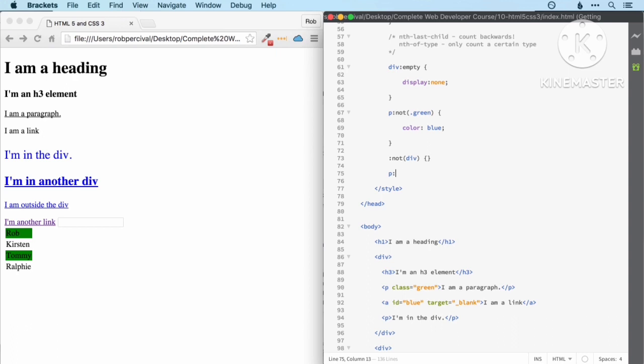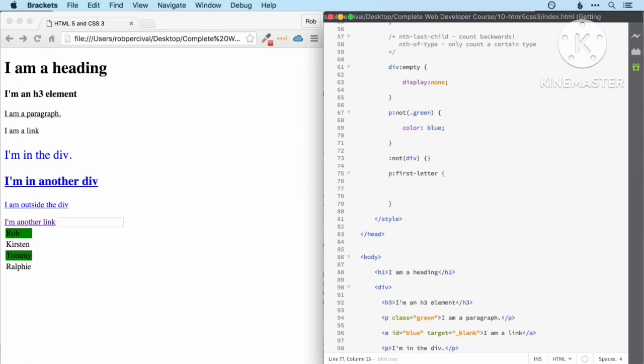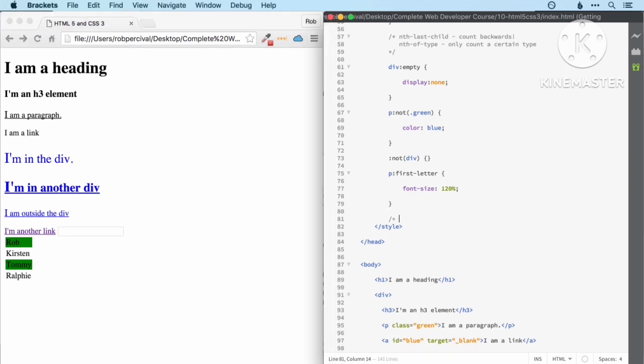And one of those is to select the first letter of each, say, paragraph. And maybe you want to make that a little bit bigger. And that will then select just the first letter. We can also use first line. And we're almost there.